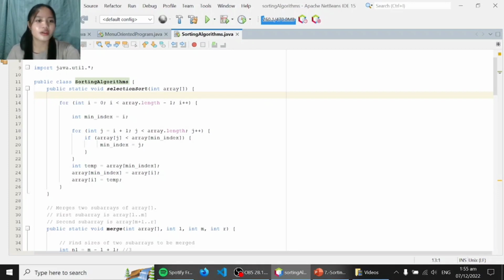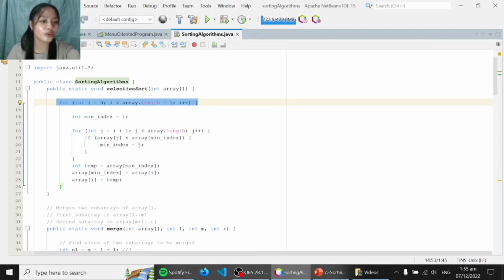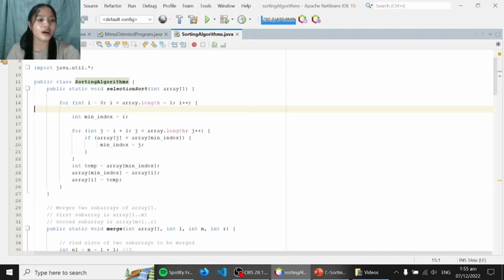So let us proceed. This outer for loop will be the one that points to the index. First, it will point to the location 0 index. Second, it will point to the index 1. Third, and so on until the last, right? So that is the use of this.